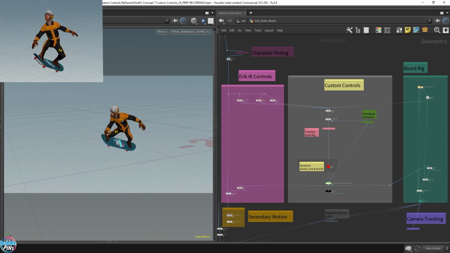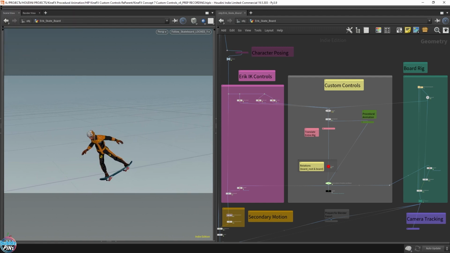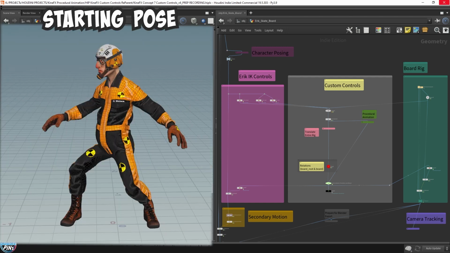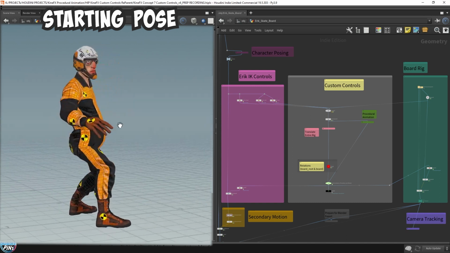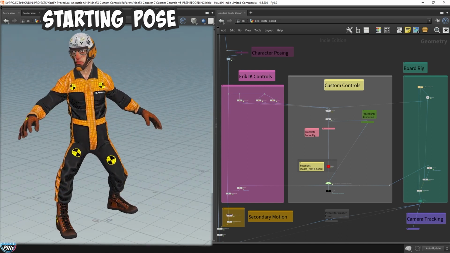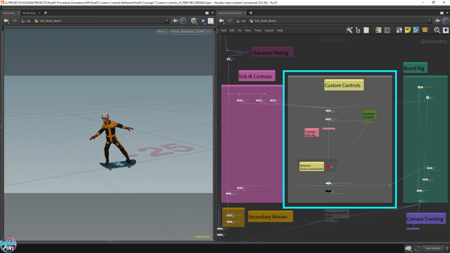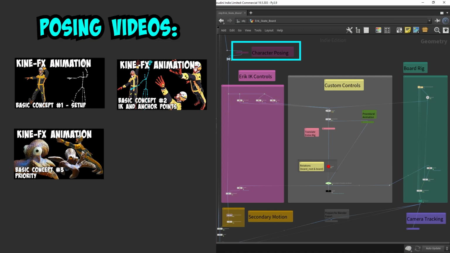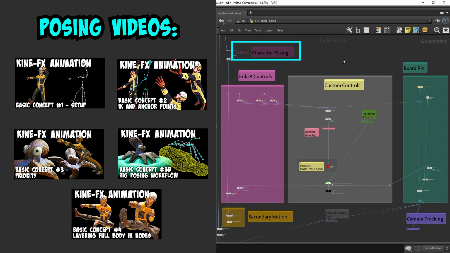custom controls for animation. We begin with the starting pose that has Eric looking like he's ready to skateboard. This initial pose will kickstart the entire setup. Don't ignore it, it's very important. For this video, I'm going to jump straight into creating the advanced custom controls just because we've gone over character posing throughout the previous videos. It's time to move on.